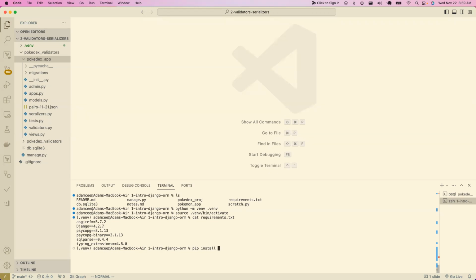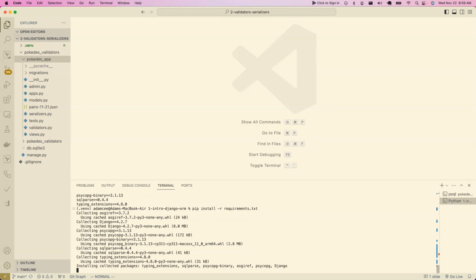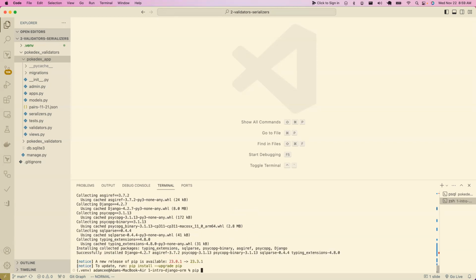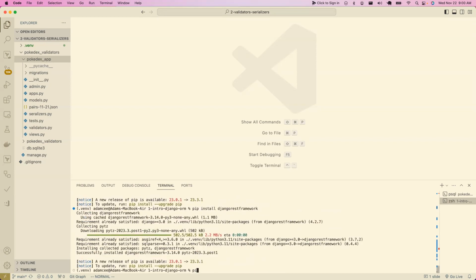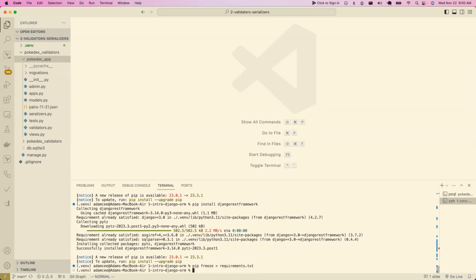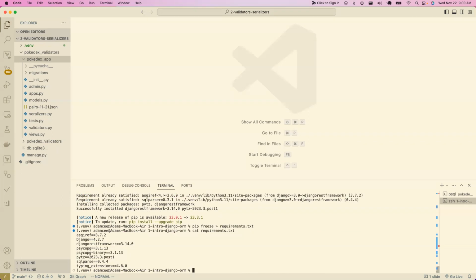And what I don't have installed in that requirements.txt is Django REST framework, because we installed that a bit later yesterday. So let me go ahead and install our requirements.txt. Let me go ahead and install Django REST framework. And let me run pip freeze and pipe that into requirements.txt to generate a new one, and just double check that it looks like what I expect, which is awesome.